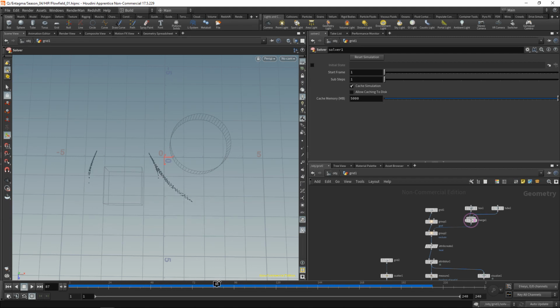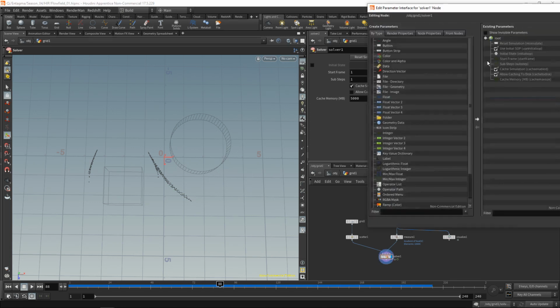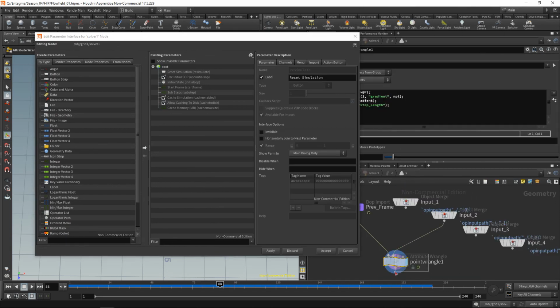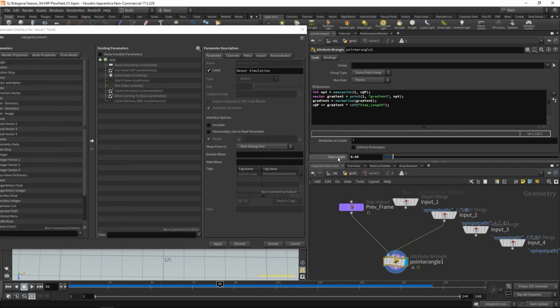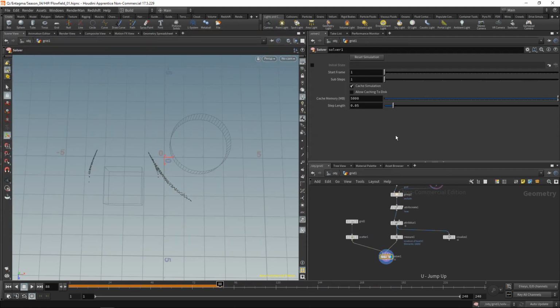Let's just highlight the collision geometry, ghost that in here, and we can see they are broadly avoiding this geometry here. So I can get rid of that, and the last thing I might want to do is, on my solver here, go to this cogwheel symbol here, go to Edit Parameter Interface, which brings up this window here, and dive into the solver, and in the point wrangle, I just want to drag out my step length parameter up here, hit Apply and Accept, and go up one level, and now I've got this step length parameter on my solver here, where I can dial in the speed of my points.